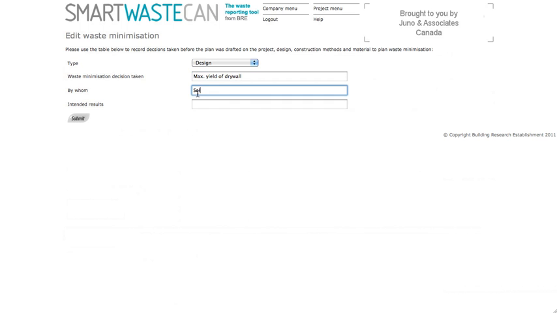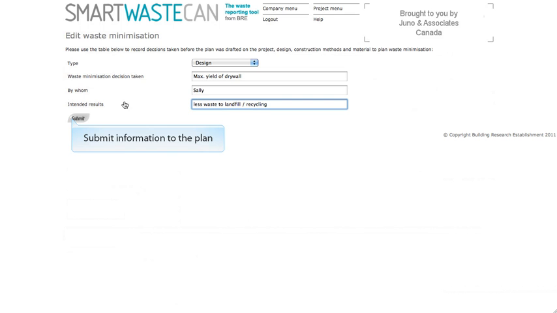Once you have selected the type of decision, add information about the decision itself, who made the decision, and the intended results. Then click the Submit button. You're now finished step number 2.